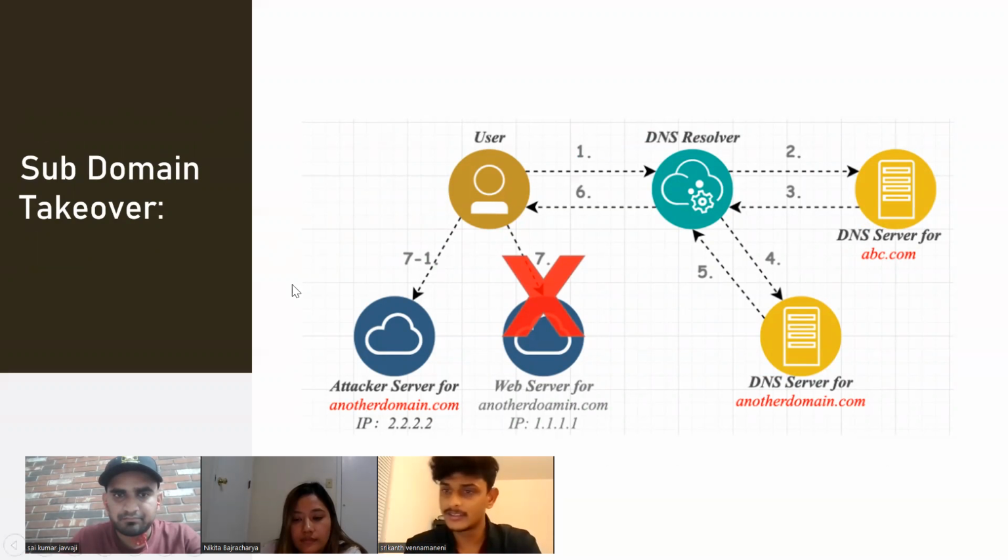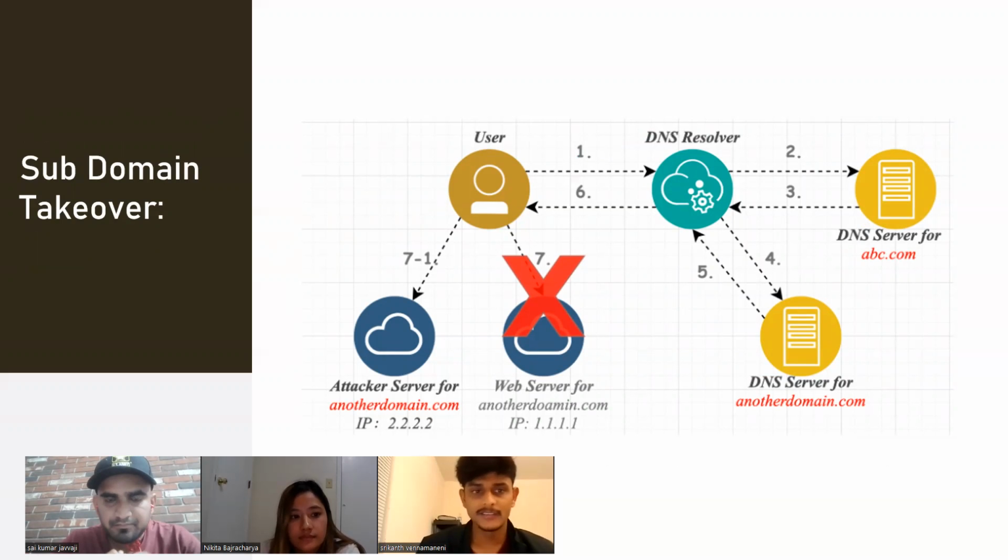Thank you, Nikita. I'll be taking over for the subdomain takeover. Here we can see the user, DNS resolver, and DNS server, which will be needed for the connection. But in the case of subdomain takeover, we will have another server for the attacker. In between, there will be an attacker server, which is in place for the attacker to get hold of the connections, and this will be configured to point to the server.